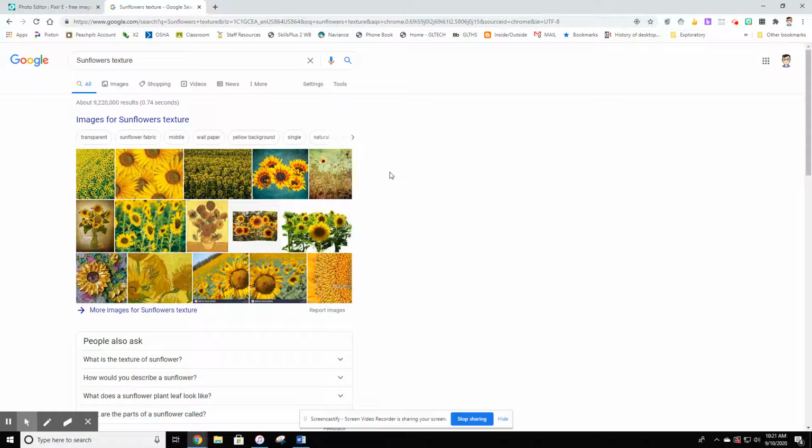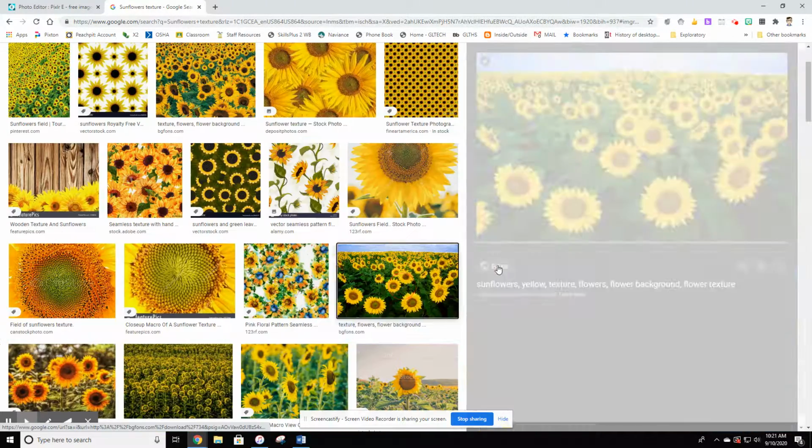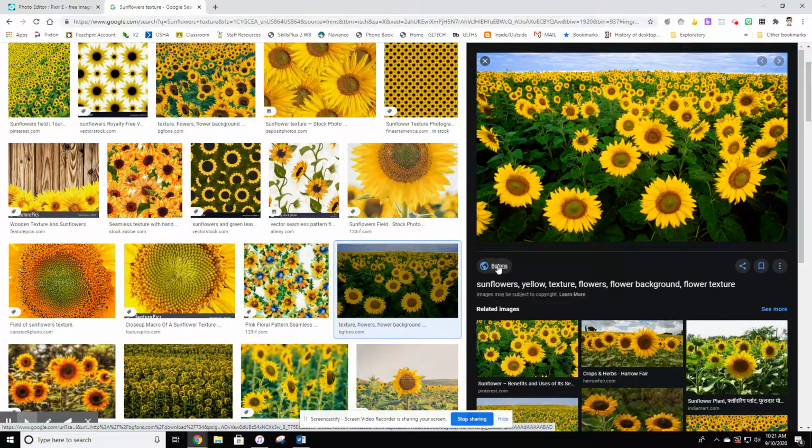So I want you to go ahead and click on images. And you'll see there are a lot of pictures of sunflowers here. Okay. I'm just going to select the first one that looks like it's good enough. All right, don't spend a ton of time picking a sunflower image because we want to move on. You'll be able to choose your own image later.